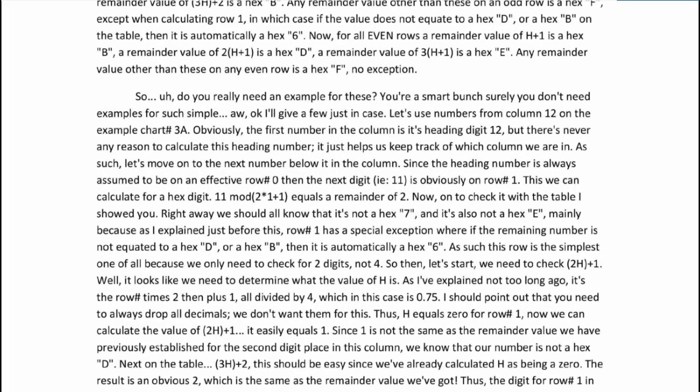So, do you really need an example for these? You're a smart bunch. Surely you don't need examples for such simple things. Oh, all right. Okay, I'll give a few just in case.